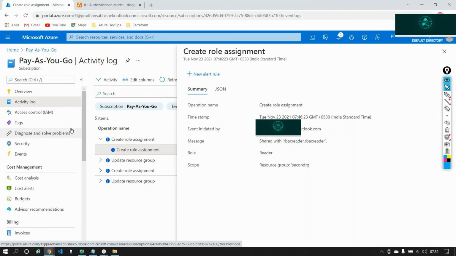The concept is called inheritance, meaning the role that has a higher permission or privilege will take precedence over the role with a lower privilege. For example, if I add this particular user as a contributor to this resource group, he'll be able to delete it because now he's a contributor. So the role with the better privilege will always take precedence.